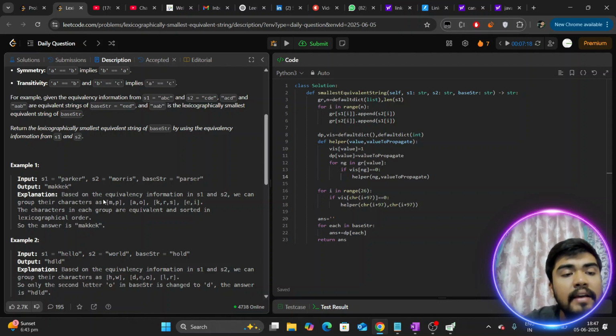Now with this equivalency, we can group the characters. Here you can see M and P is a group. A and O is a group. Then for R, we have a mapping to R only, right? So R is a single group right now. But K is also mapped to R, so R and K are both in a single group. And here E and I is a group. And this R is pointing to S.